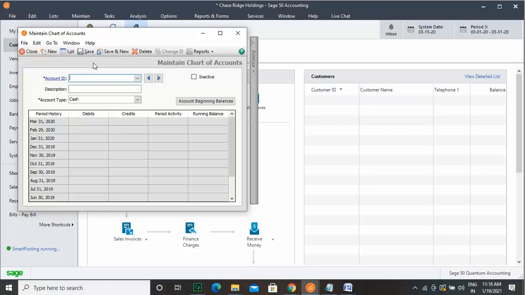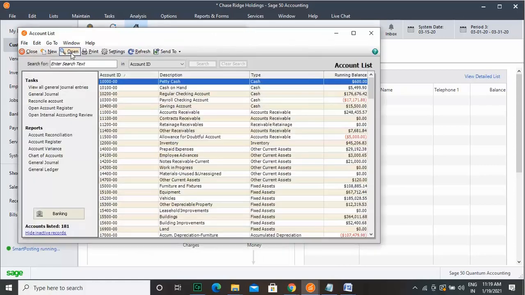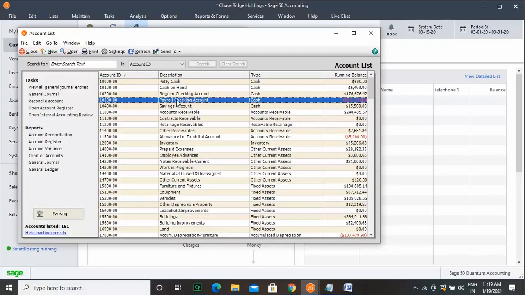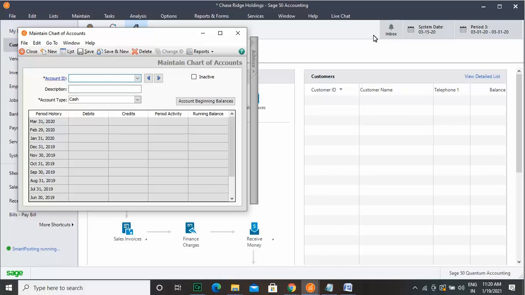In the Maintain Chart of Accounts window, you can add, rename, and delete accounts. You can use all the buttons at the top to maintain the accounts. To view all the accounts that you have in General Ledger, click List. Notice the side panel. This panel is an advisory information box that tells you about the purpose of each section of this window.